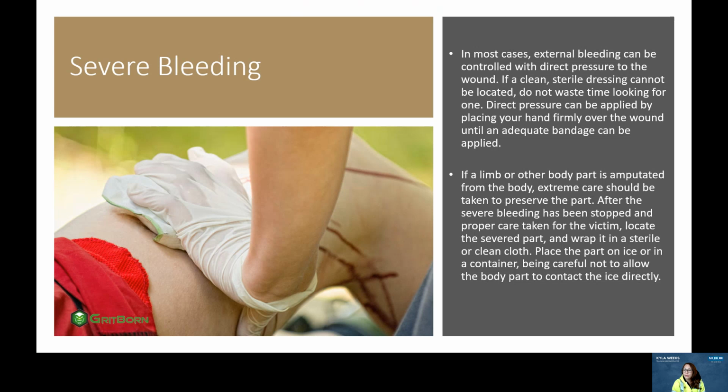If a limb or other body part is amputated from the body, extreme care should be taken to preserve the part. After the severe bleeding has stopped and proper care taken for the victim, locate the severed part and wrap it in sterile or clean cloth. Place the part on ice or in a container, being careful not to allow the body part to contact the ice directly.